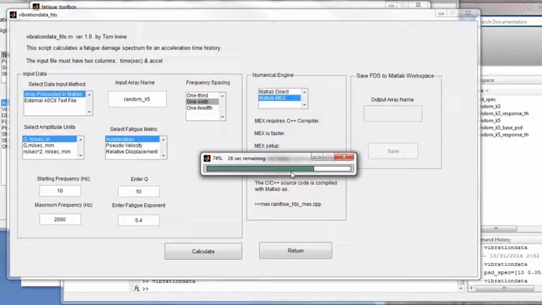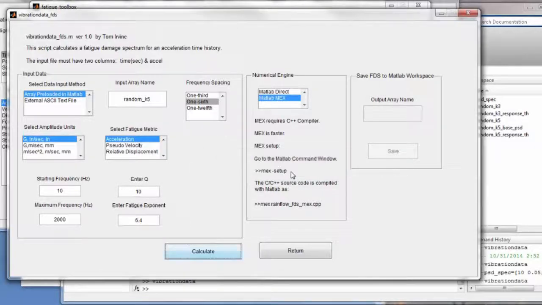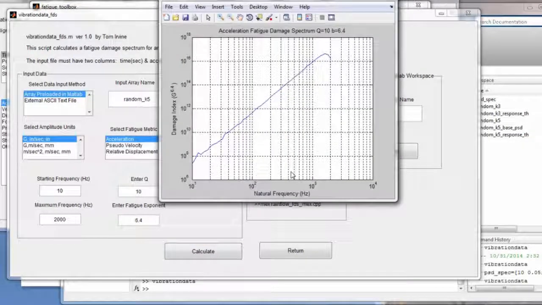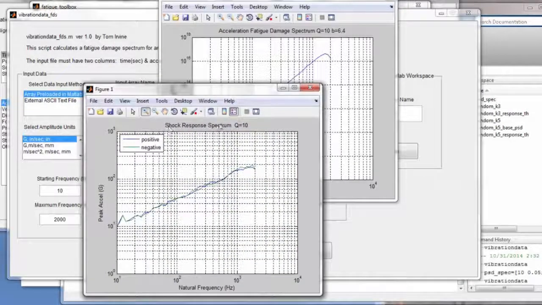So this program is calculating the time history response of each oscillator, and then it's doing a rainflow cycle count in the time domain, and then it's doing our Miner's type relative damage calculation at each natural frequency of interest. The first plot, which is off to the right, is the traditional shock response spectrum. So we have peak acceleration G, natural frequency in hertz. Q is equal to 10. You can see the positive and negative curves there.